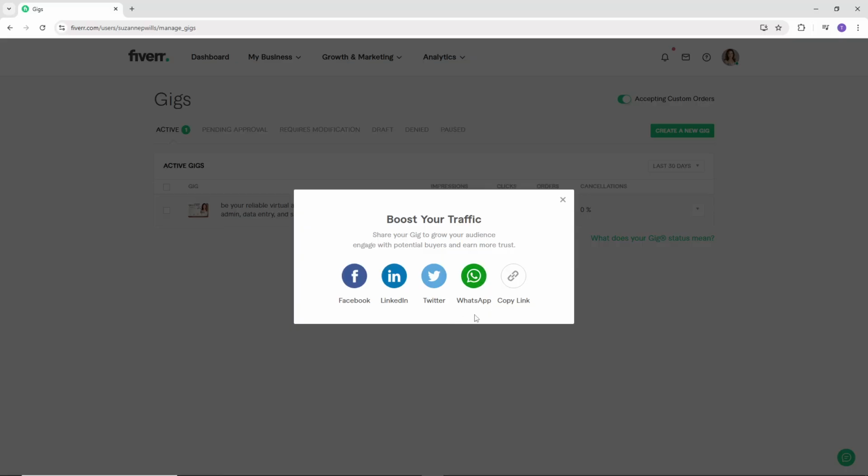Look for the WhatsApp icon and click on it. This will automatically prepare your gig link to be shared through WhatsApp, ensuring that the formatting is correct and the link is ready to send. At this point, WhatsApp will open either in your browser or redirect you to the WhatsApp application on your device.